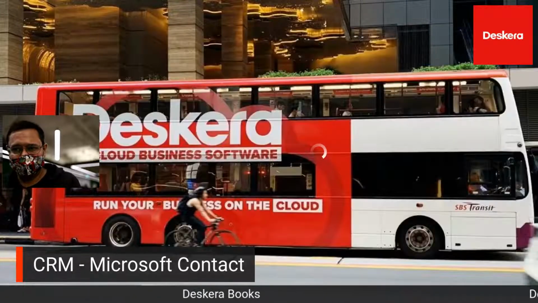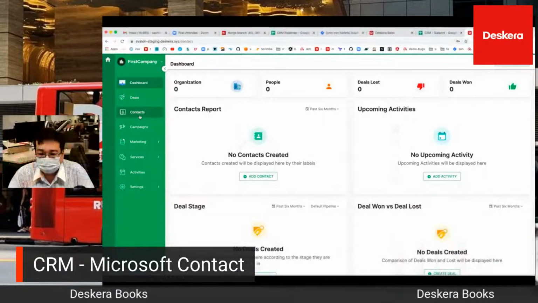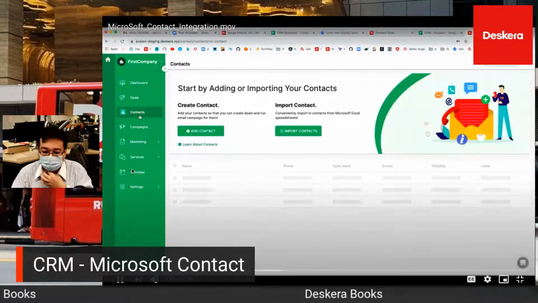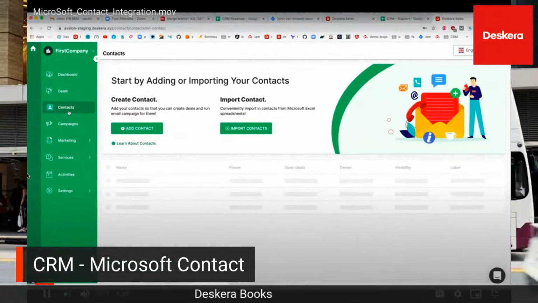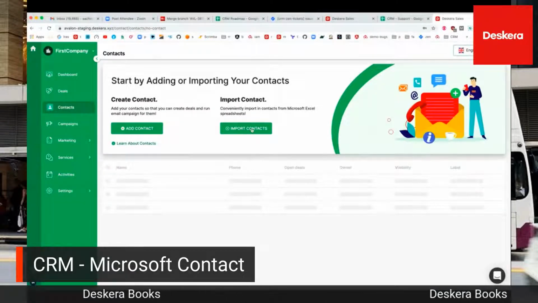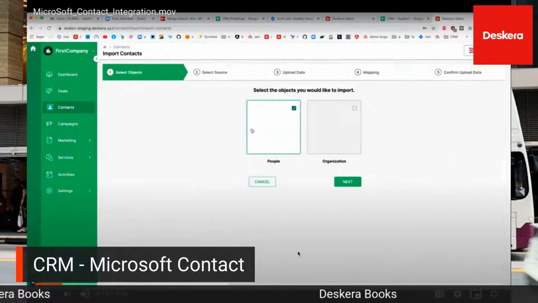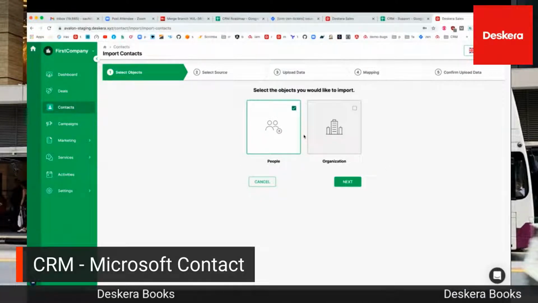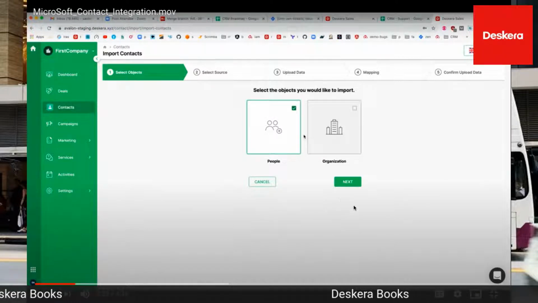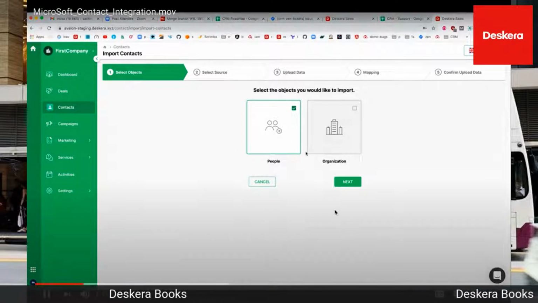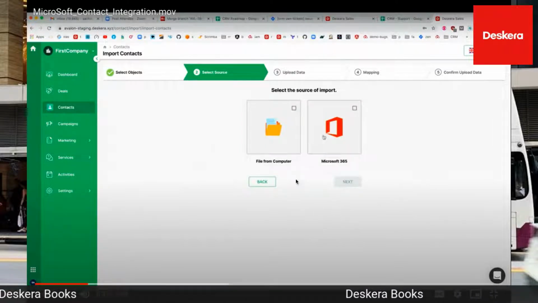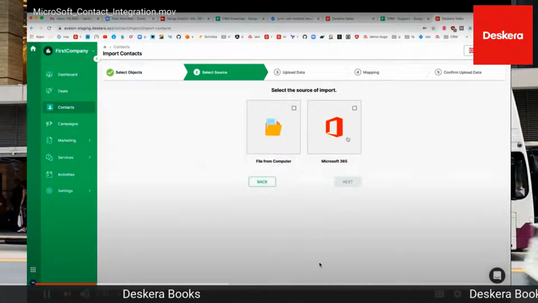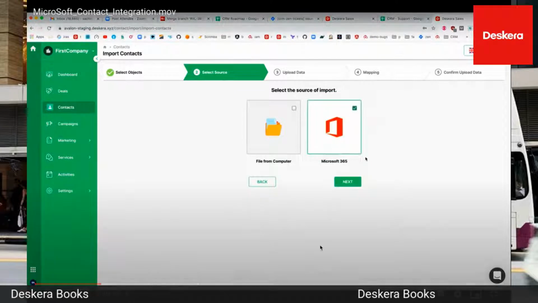All right. So first things first, you're going to click on contacts. And then inside here, you have the import contacts. So you can import the contacts. Next, you have a choice to select people or organizations, just like we did in the past. And by selecting, for example, people, you can click next. And then you have your choice from computer, which is your Excel file. And you also have your Microsoft 365 now that you can actually go and connect to.